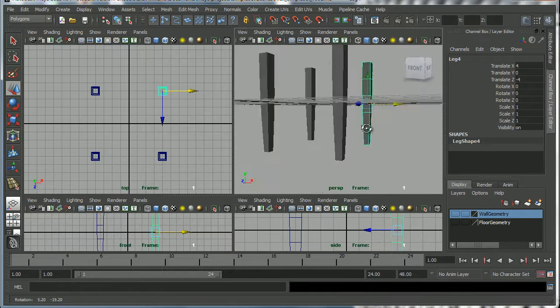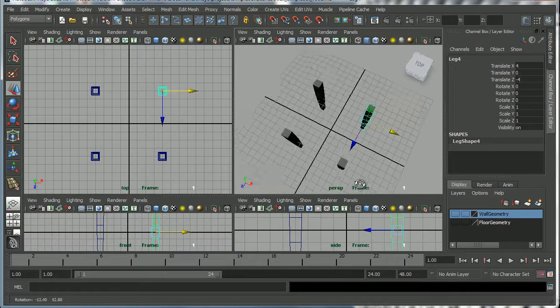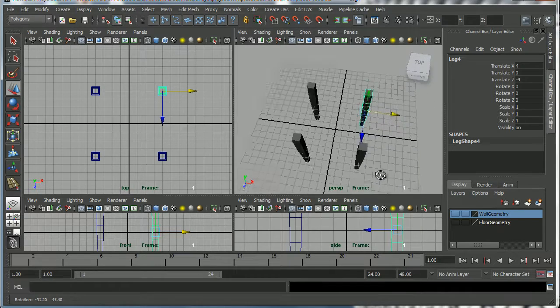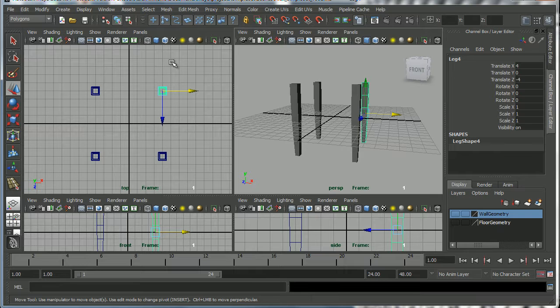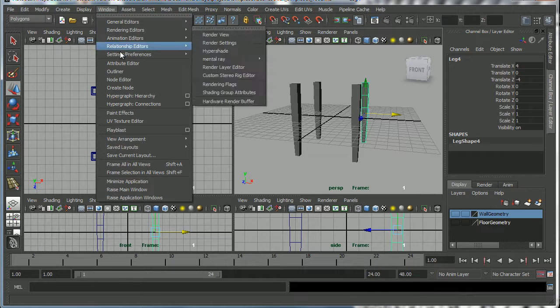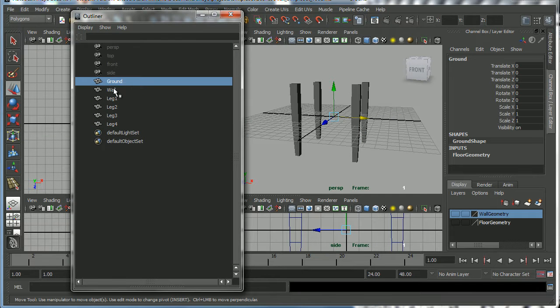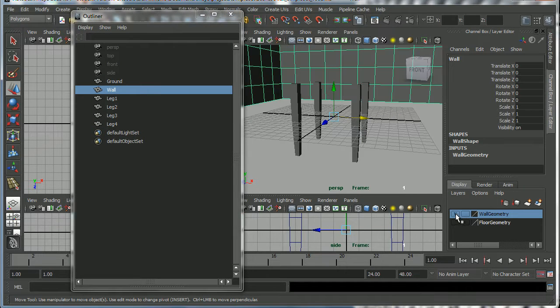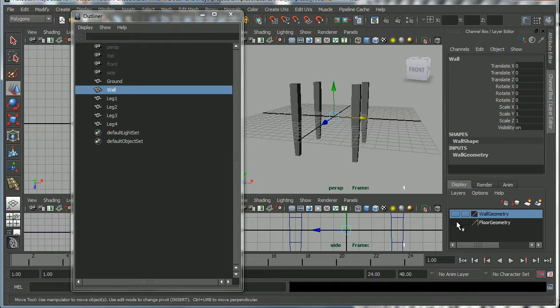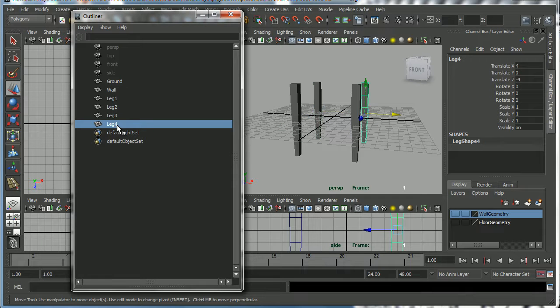So now we have 4 table legs which are all in exactly the same place on the grid relative to one another. And if I now go to the Window drop down menu and go to Outliner, I can see I've got ground, wall, which are invisible, remember, they're still there. We can get them back just by turning the floor on. And then leg1, leg2, leg3 and leg4. So we've got 4 table legs.